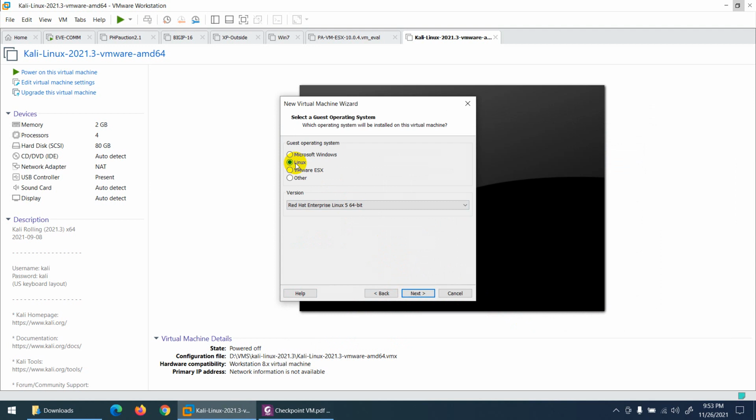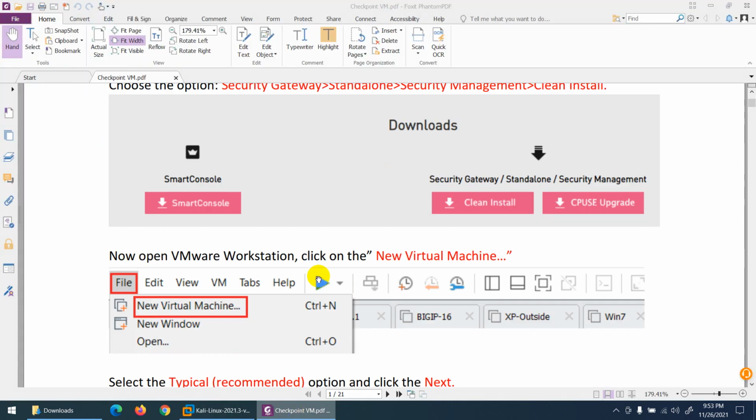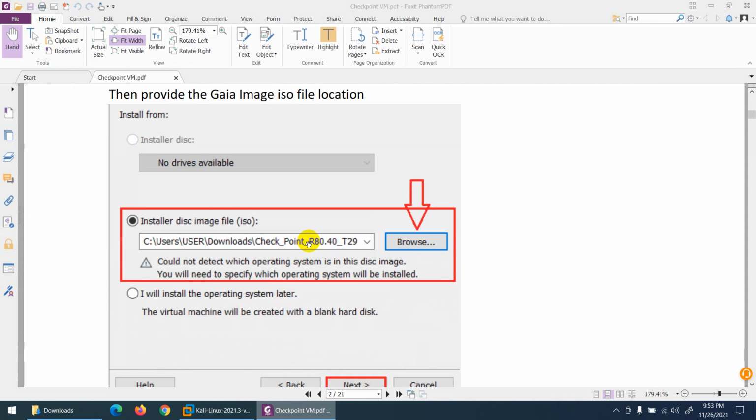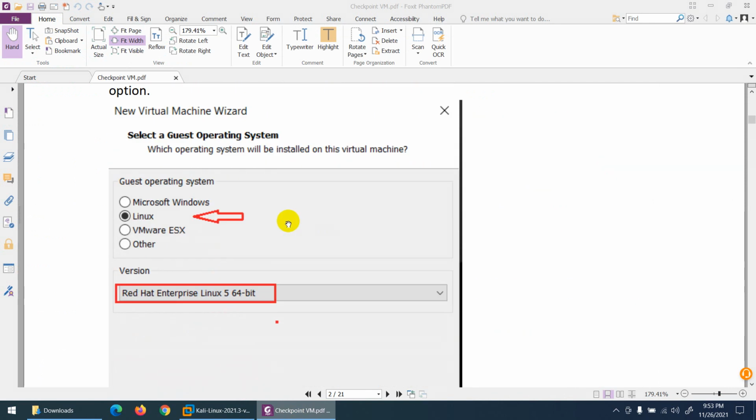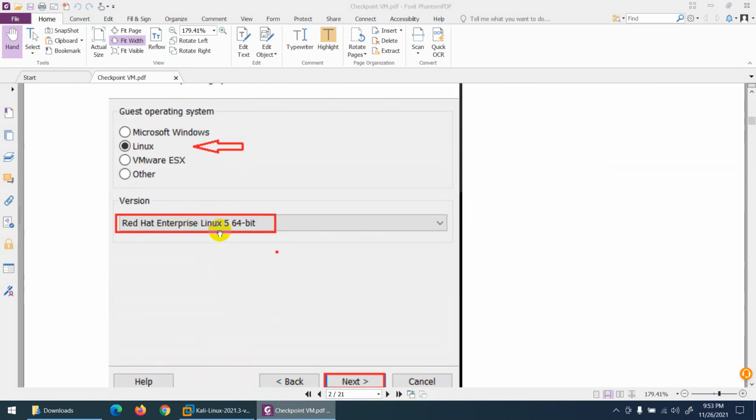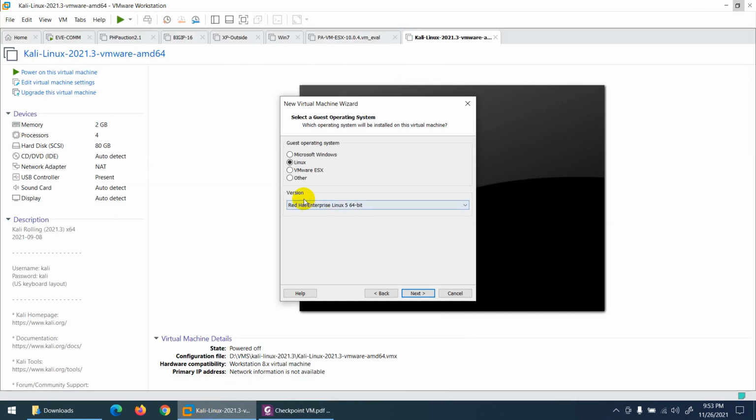You need to choose Linux, and it's Red Hat Linux 5. If you choose 5, it's okay. You can choose 6 and 7 as well. So I choose Linux, and here I choose the default one, which is Linux 5, but you can choose Linux 6 as well. Anyway, it's the correct one, and click next.